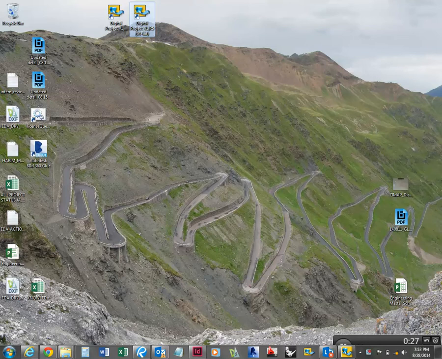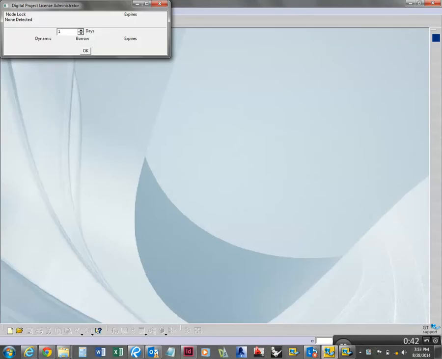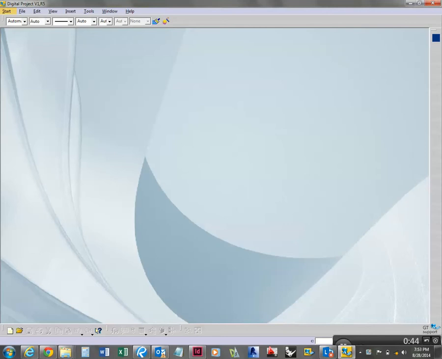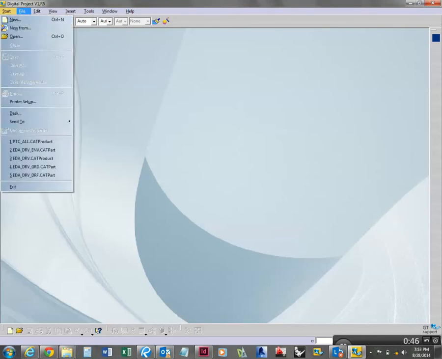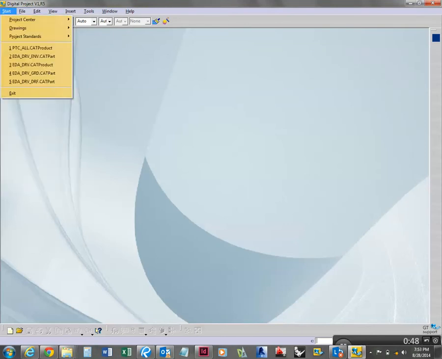This Digital Project is often there, but not the first one. Not the license administrator? Yeah. Okay. Everybody run Digital Project first, so double click on it. I've already got mine open. Click on Start in the upper left.